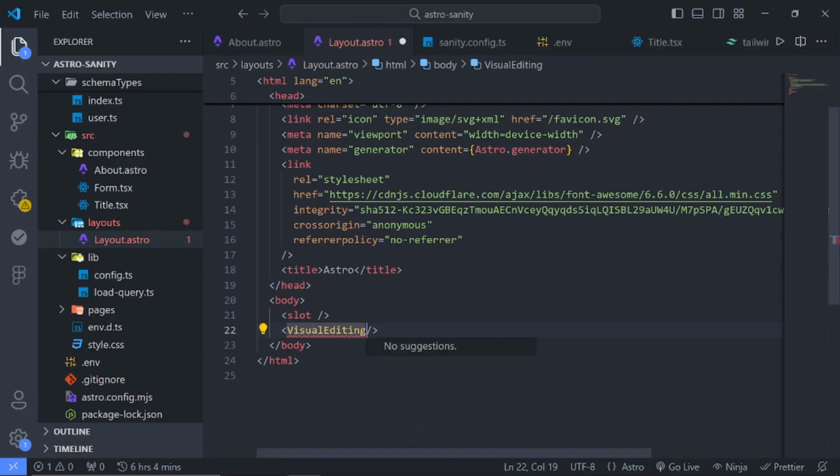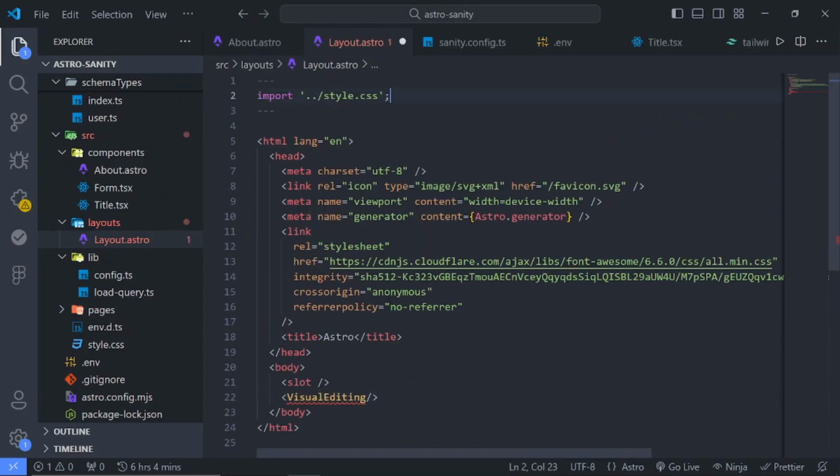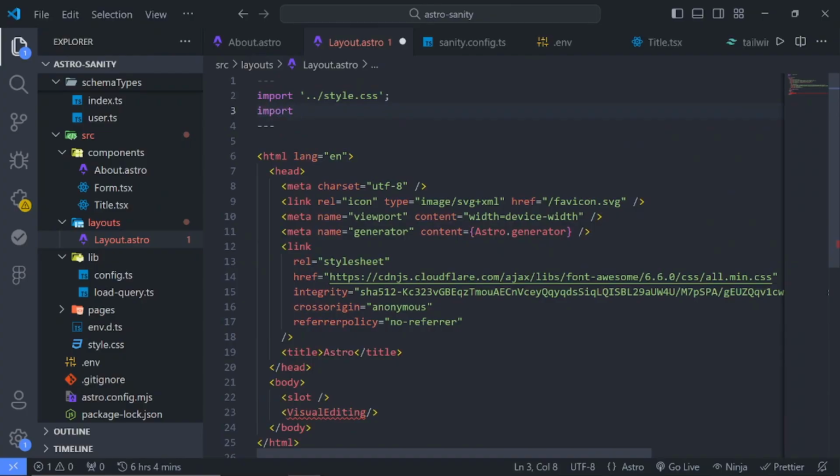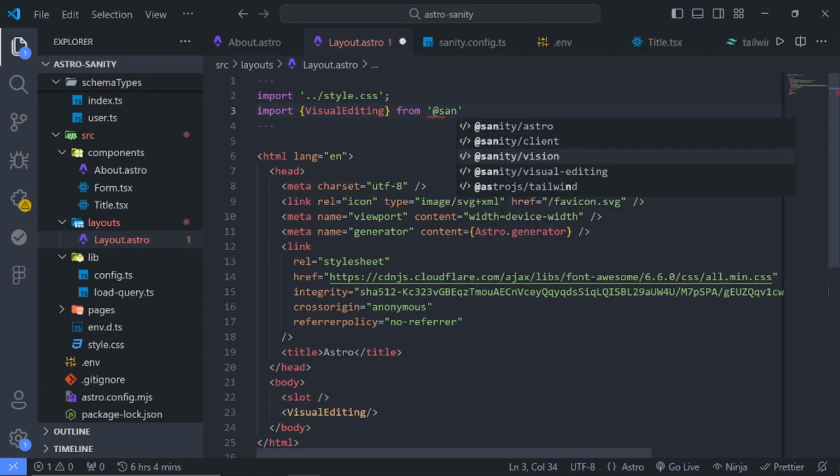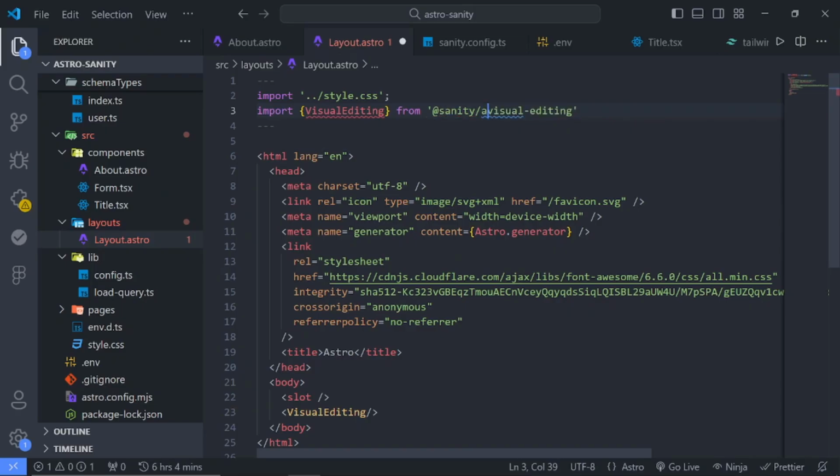Sometimes it does not import, so you just have to do it by hand. So say visual editing from Sanity. Okay, but I think we need to pass in Astro. So working with Astro.